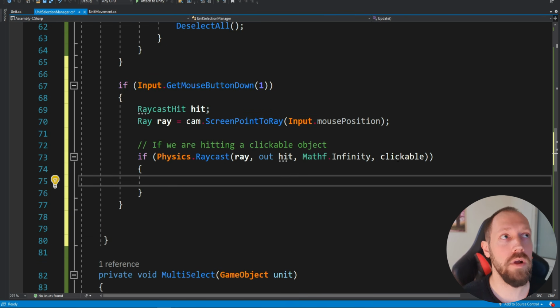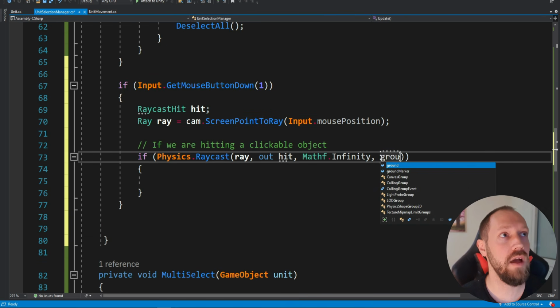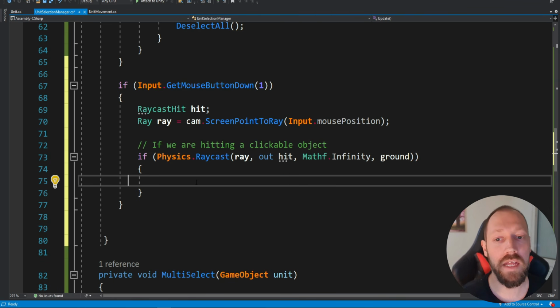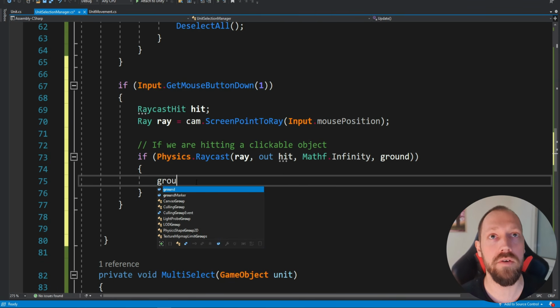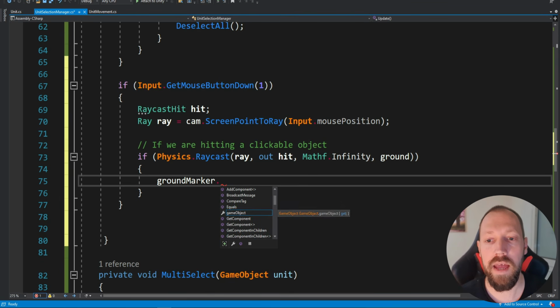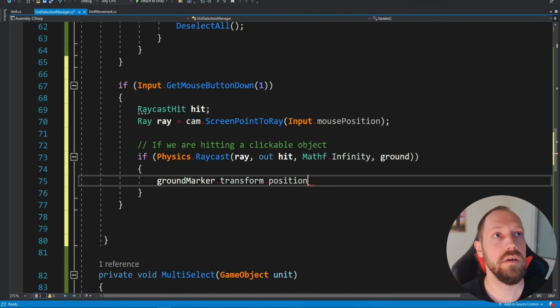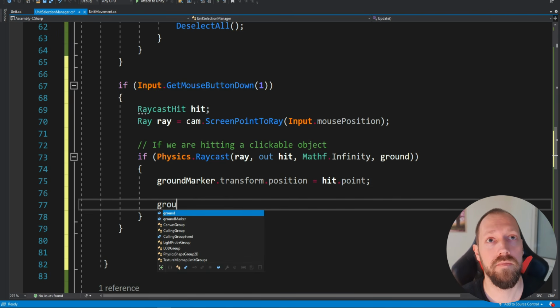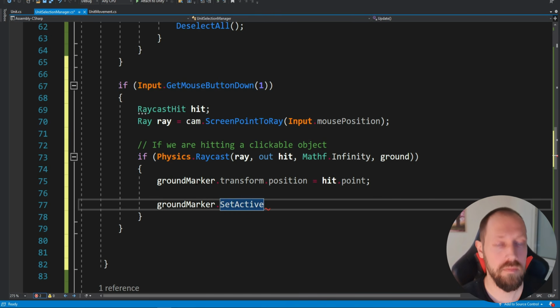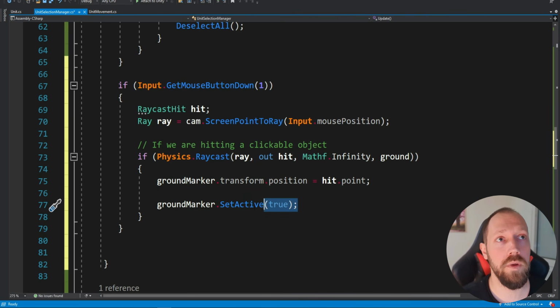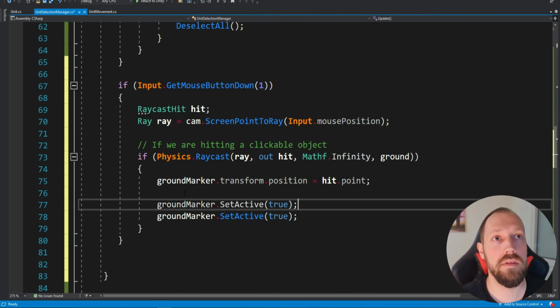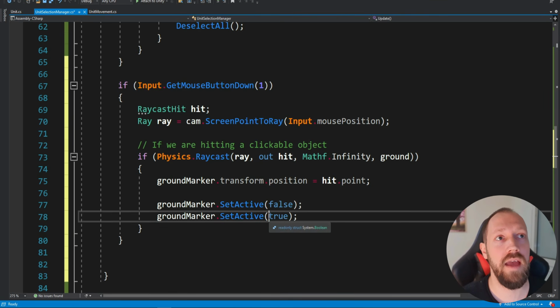And then we're going to check if we're clicking on the ground this time. So we check if we hit the ground, and if we hit the ground, we basically just take the ground marker and we set the position of the marker to be hit point, and then we simply make the game object active. But because we're going to add an animation to it later, we also want to make it disabled first and then active. So this is just a small trick that you do with animations.